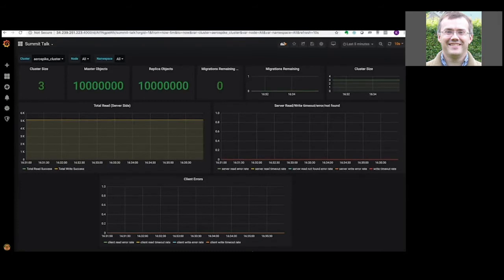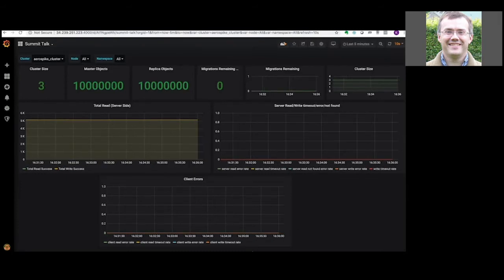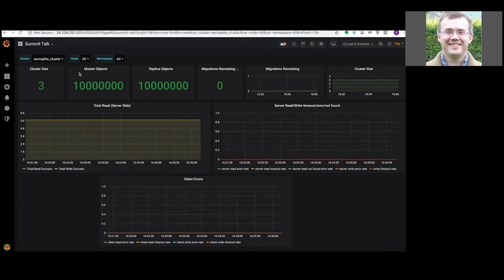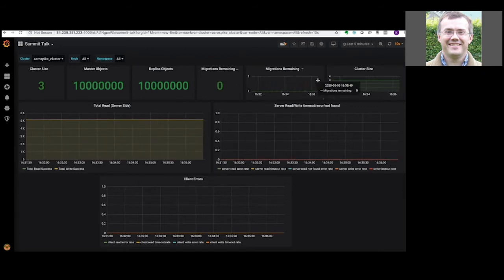What you're looking at here is a Grafana dashboard receiving Aerospike cluster data from the Aerospike Prometheus exporter. I've got a 3-node cluster with replication factor 2 enabled. I've loaded 10 million objects, so I have 10 million master objects and 10 million replica objects. I can see where the migrations are happening. I can also see a history of migrations and cluster size.